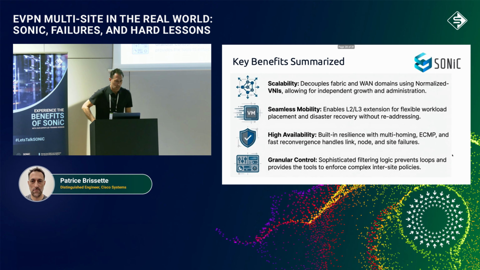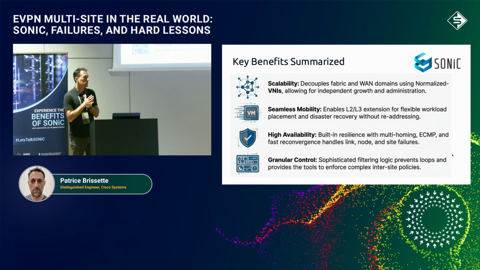So basically, what I want you to take from this: DCI has been there forever, but you can start using it as a border leaf, as a border gateway. You can start doing connected hosts there with multi-homing. All of that is coming to SONiC, and all of it is based on RFCs and standards. There's nothing special about it other than what you can read on the web.